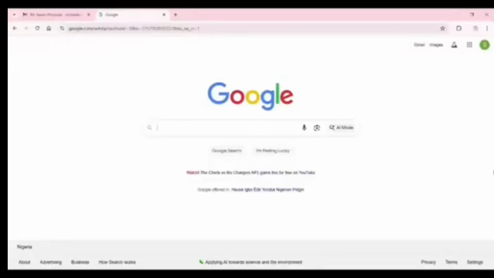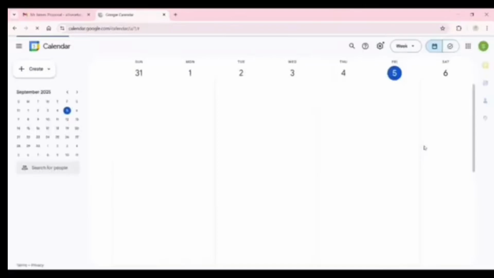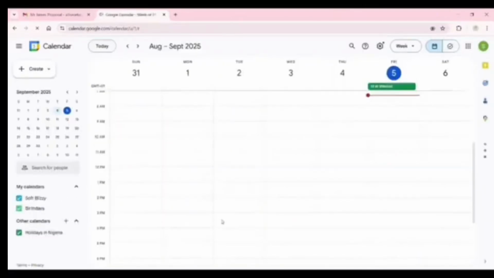Okay, to get our calendar, let's click on this button there, the box button. We'll click on it. Then we have map and all that, but we'll click on calendar. Now, this is how our calendar looks. Before you start customizing it to your own taste, this is how the calendar looks.